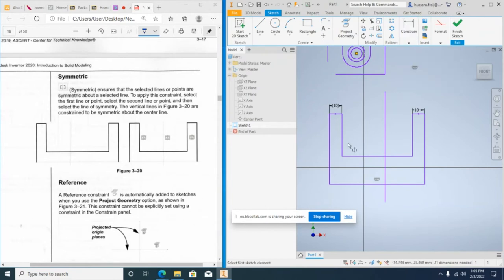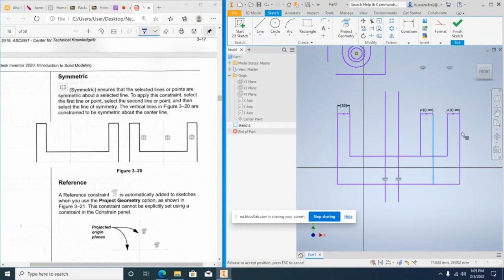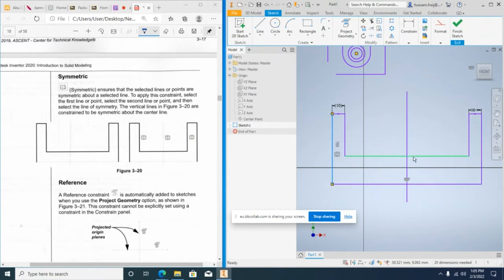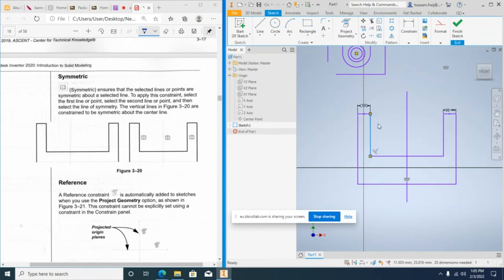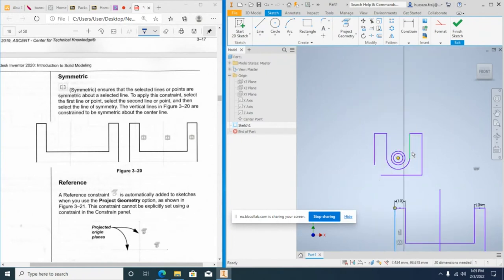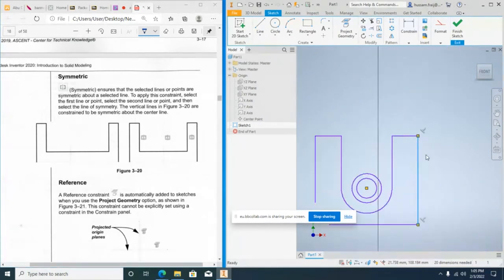Okay, again, symmetric. Now, if you move this one, they will be symmetric around the line. You cannot have a larger distance on the right than on the left. You always have equal distances between right and left, because I applied symmetric. Okay, so how to do this?